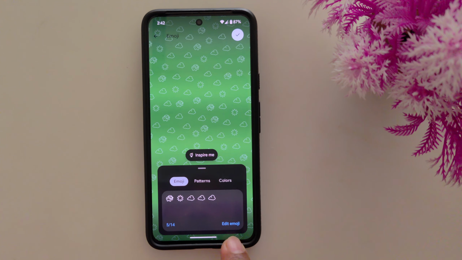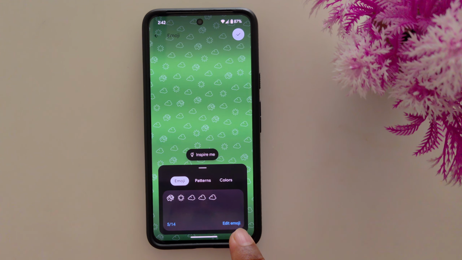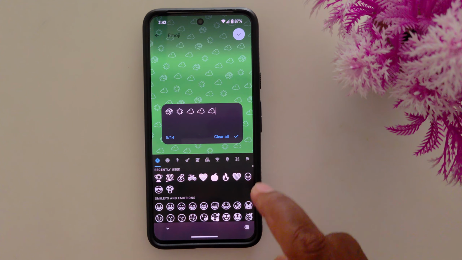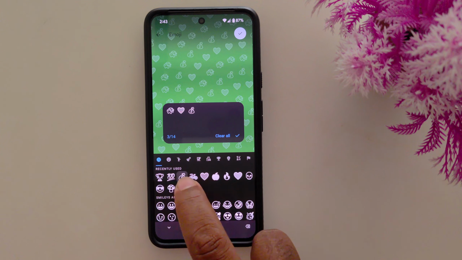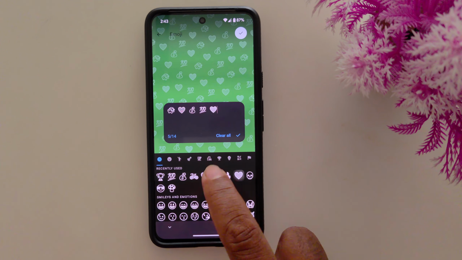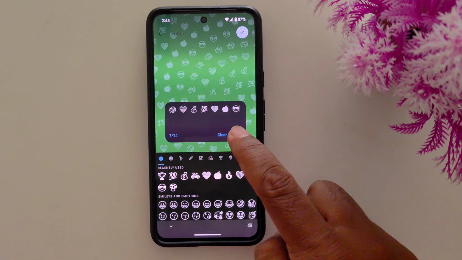In emoji you can add up to 14 emoji at a time. Tap on the edit emoji icon at the bottom. Now select the emoji you want to add. Here we select this emoji on my device. When complete, tap on the right arrow icon.